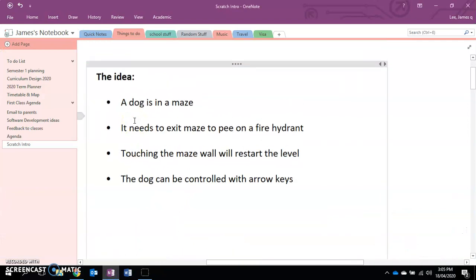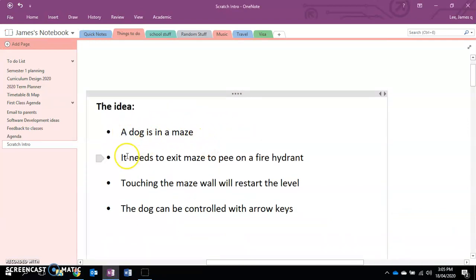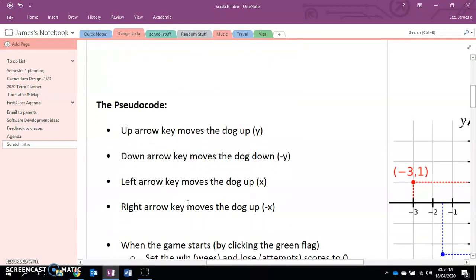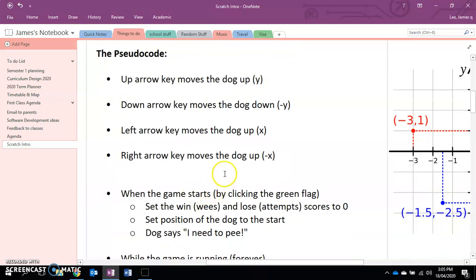I've come up with the idea where the dog is in the maze and needs to exit the maze to get to the fire hydrant. If I touch the maze wall, I'm going to restart the level, and I can control the dog with arrow keys. So I've come up with some sort of what we call pseudocode. It's not real code. It's sort of like an English version of what the instructions are in the coding.